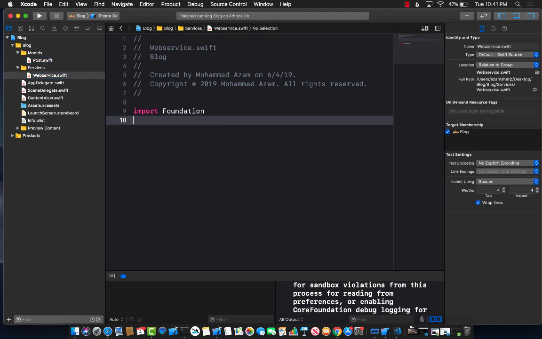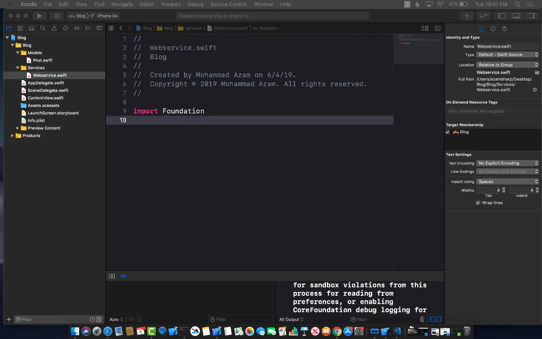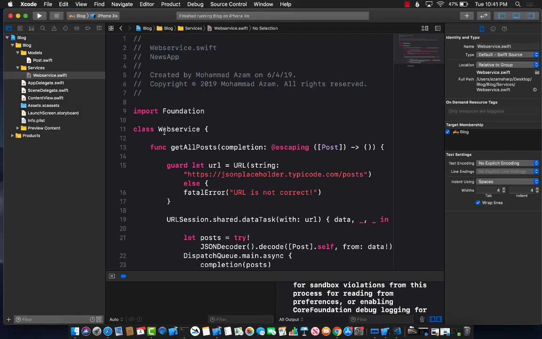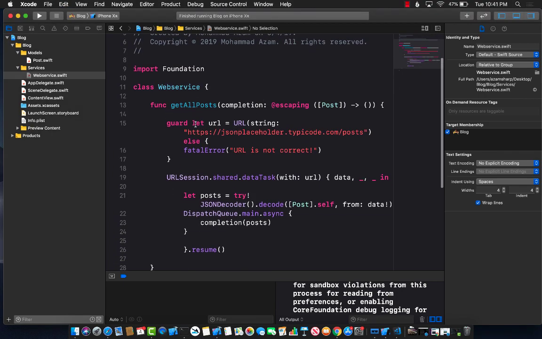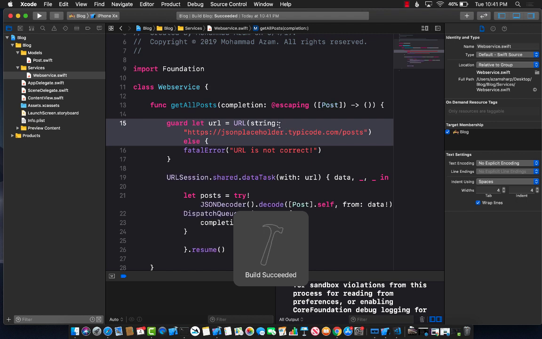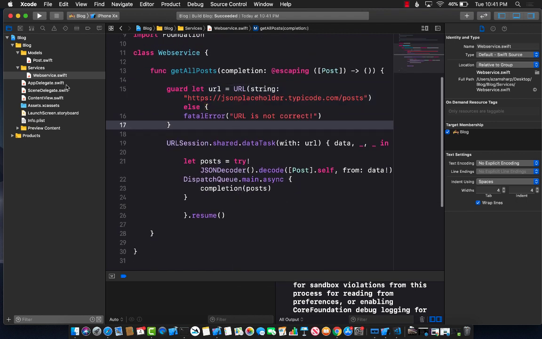Now let's go back to web service. I already have the web service code. I'm not going to type it again. It's a simple NSURLSession that's going to go and get all the data. When it gets the data, it simply calls the completion handler, and that's it. Let's go ahead and build this right now. Okay, great. So that is really good.